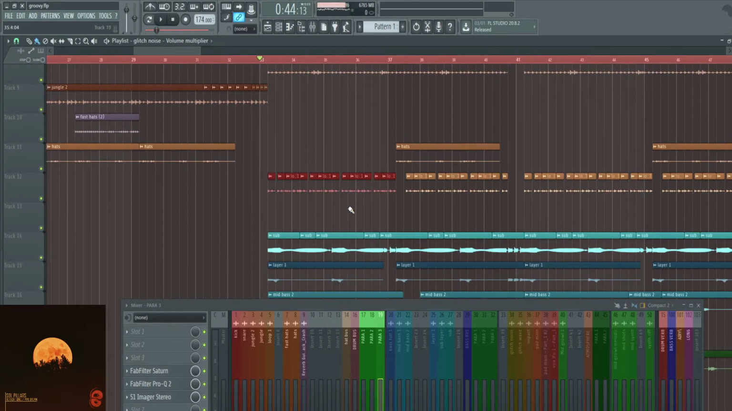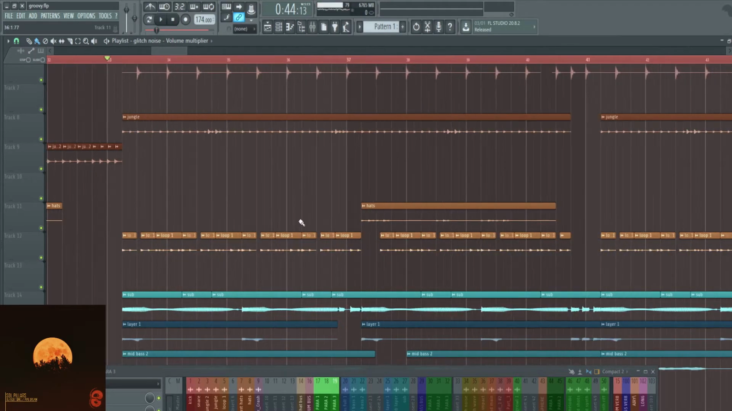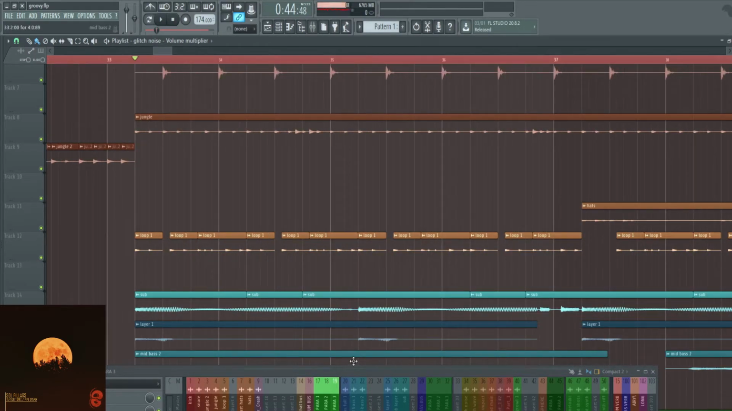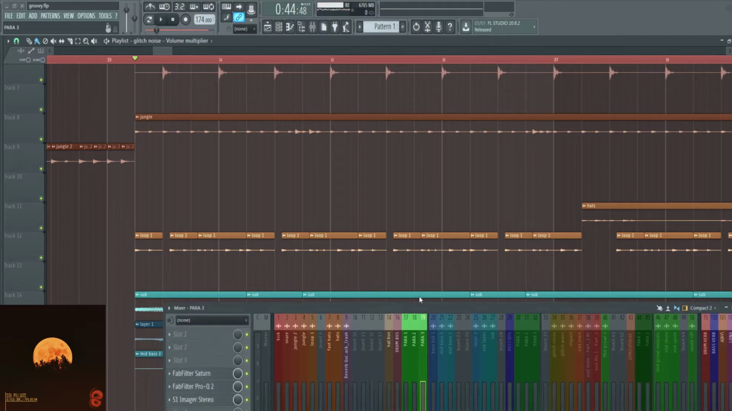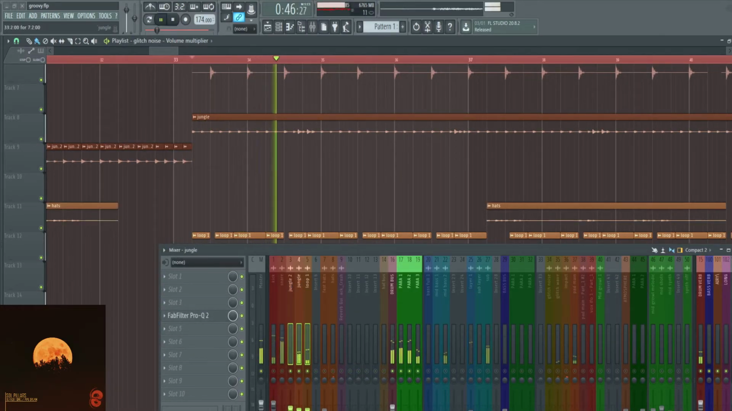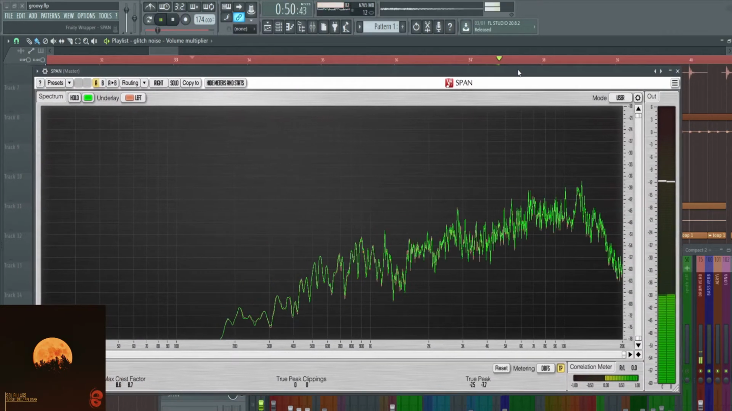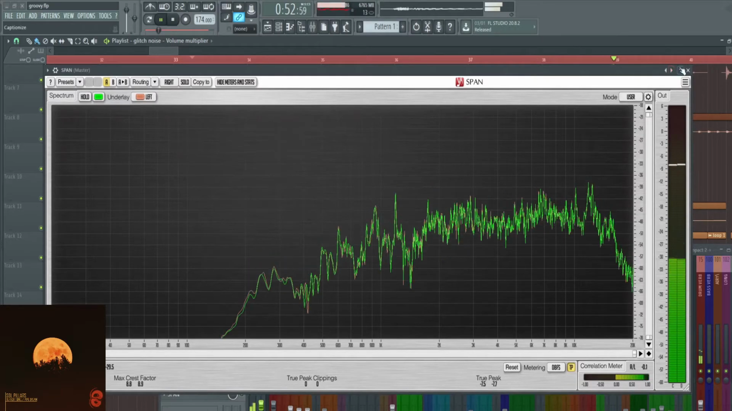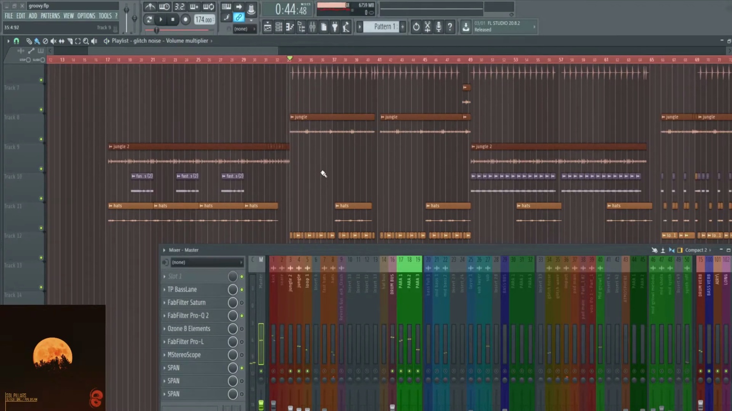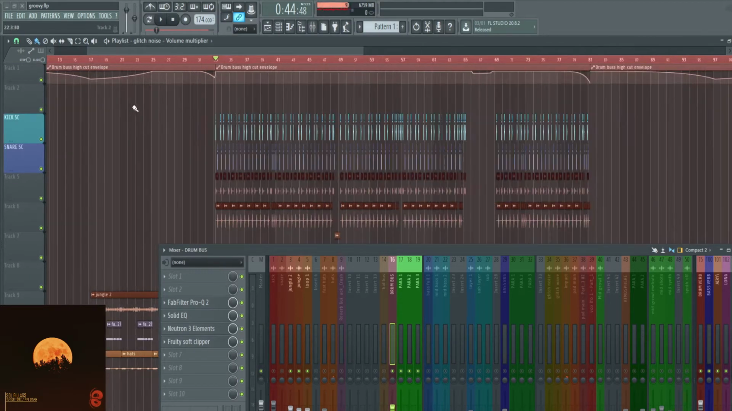That kind of sums it up for the drums. There's not really too many hi-hats going on. Most of the hi-hats are coming from these jungle loops. So that worked out quite nicely. The only other thing going on with the drums is a little bit of a filter.